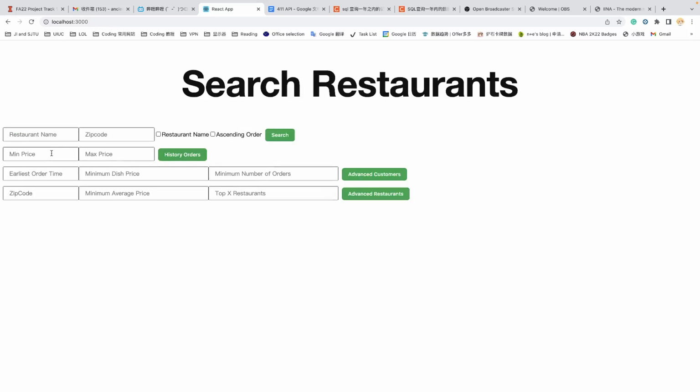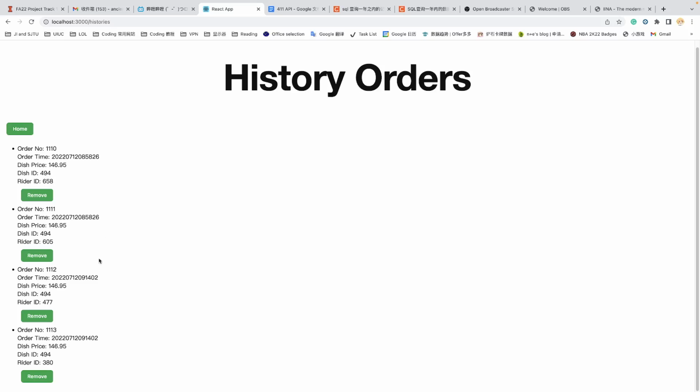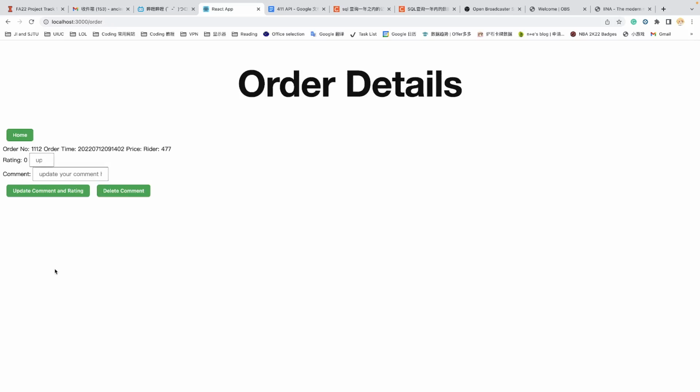Our next function is history orders. You can use the min price and the max price to filter your history orders. For example, I remember that our previous order is about 140, right? So we can enter 140 and 150 to filter our orders. You can see that now the number of orders is much fewer, and then we can find our order here. You can see that we have just deleted the comment, so we cannot find it here.